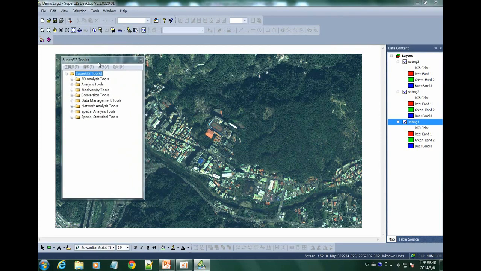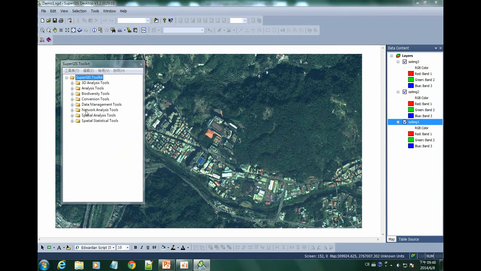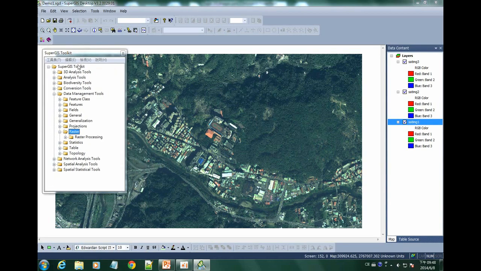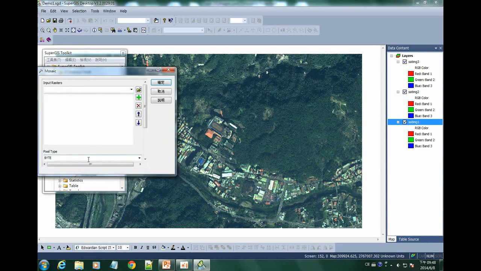You can see there are a variety of tools within this toolkit, and what we're going to find is the Mosaic tool, which is within the data management tool here. Tap on it, open it up, and now you can find raster, which is our purpose, because we're going to process the raster. Here you can see raster processing. Open it up, and now you will find a lot of the tools we're going to use today. Now we're going to use the Mosaic tool here, so you can simply click on it.